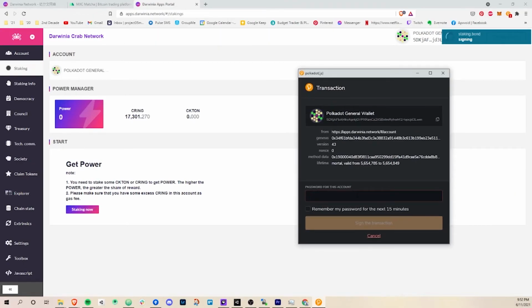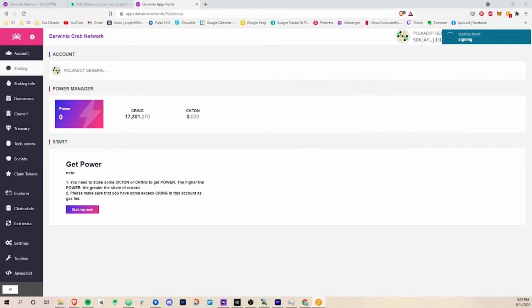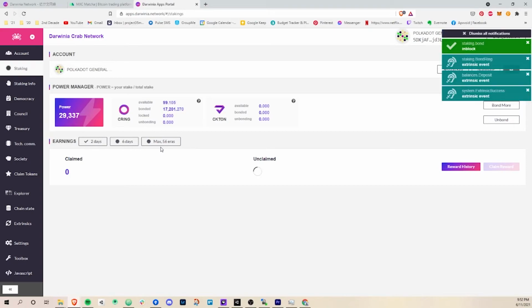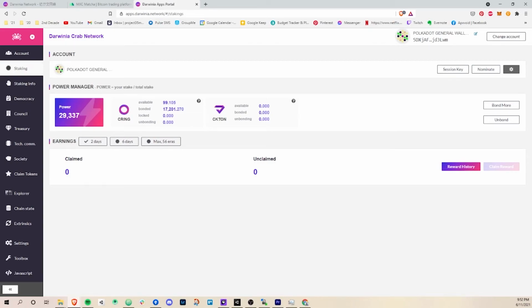So this window pops up, so then you just need to enter your password for your account. And click on sign, and then this is where you can see the progress. And looks like everything's good. So yeah, and that's how you go about staking.